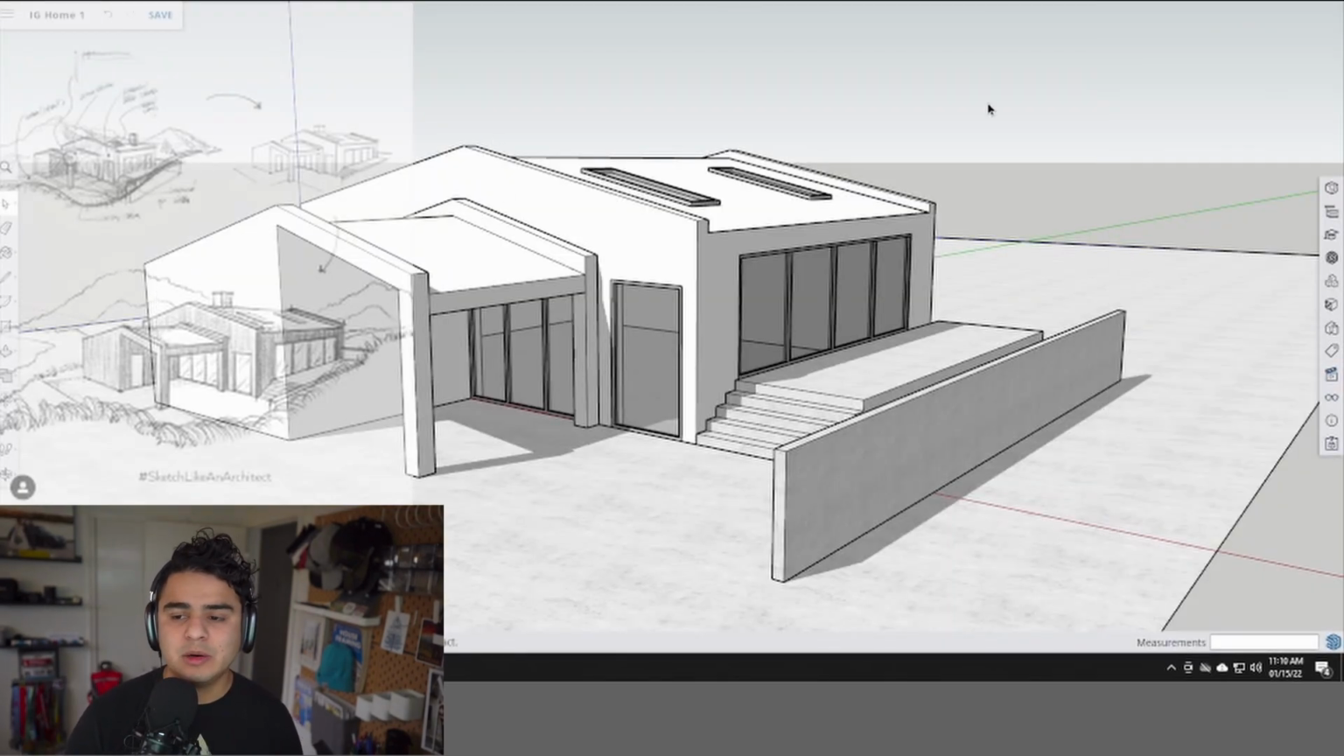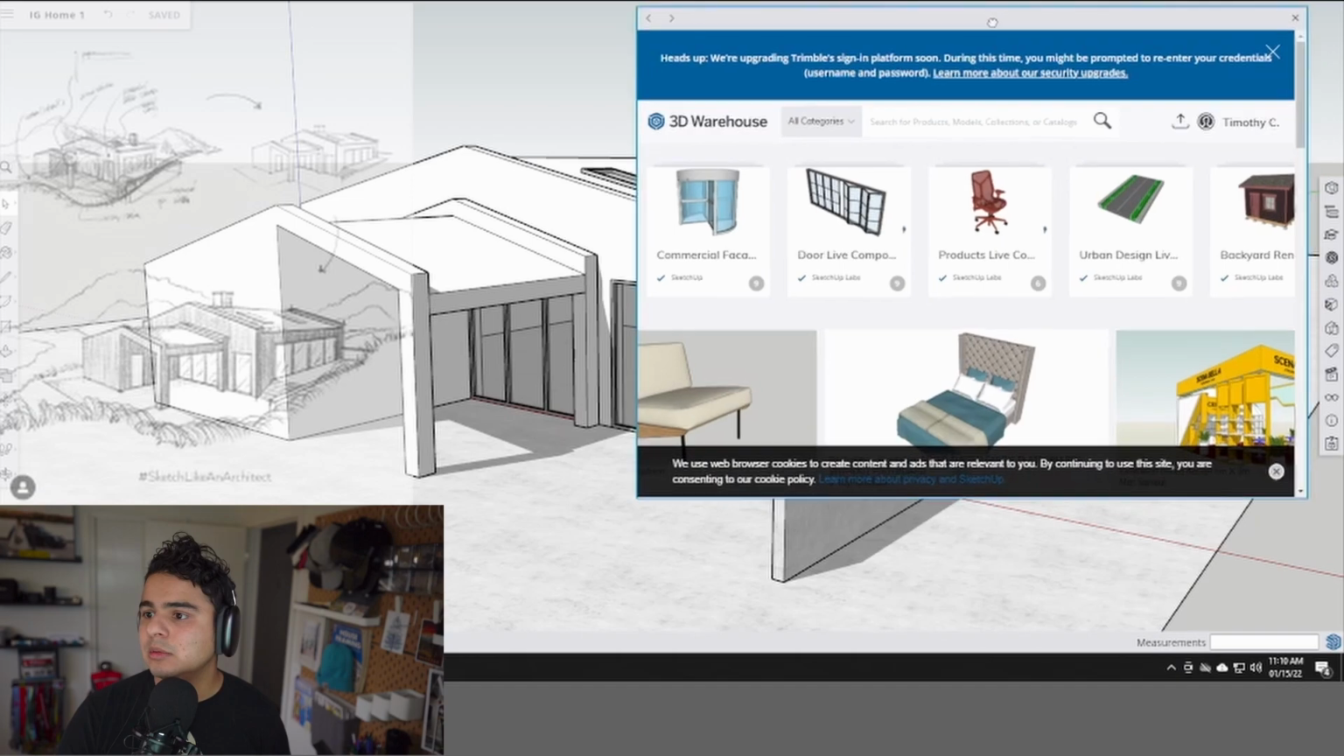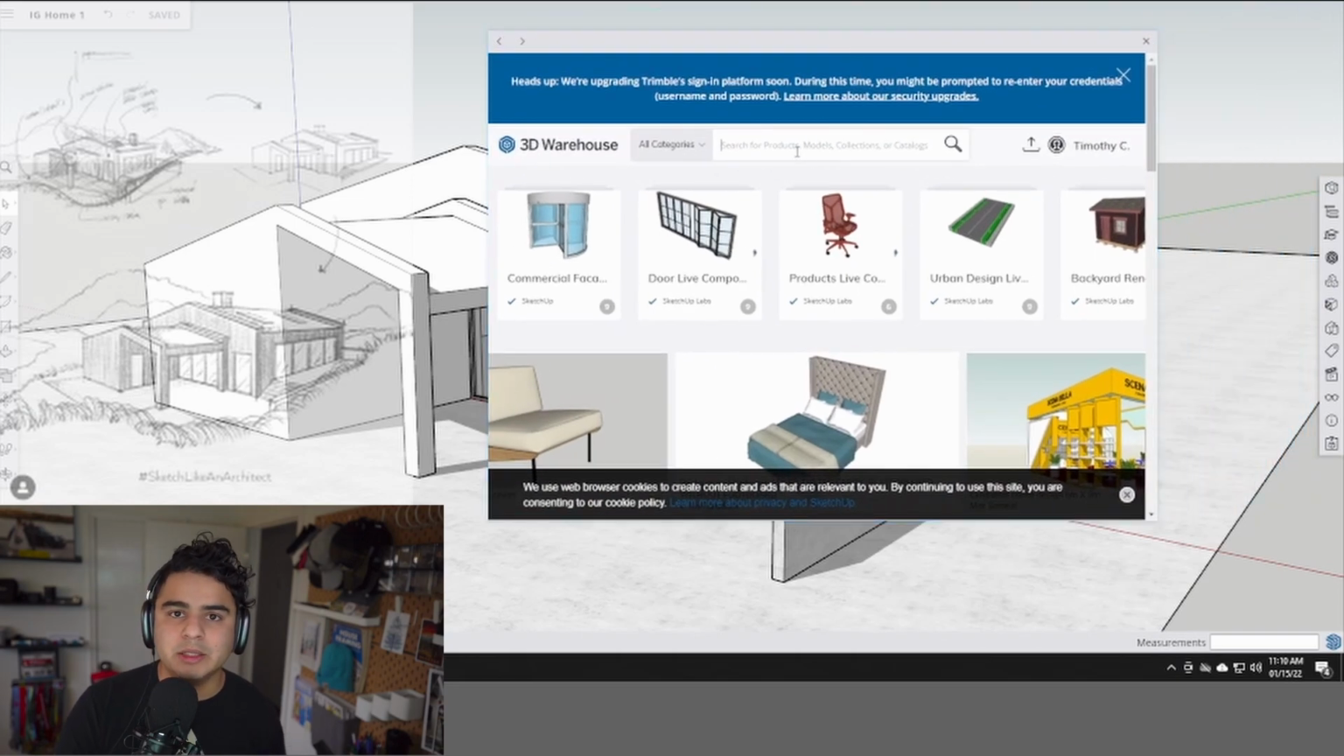Alright, so the next thing that I want to do, since the exterior is almost done, is the fireplace. And what I think I'm going to do is try to use the 3D warehouse button. So this is that online library.